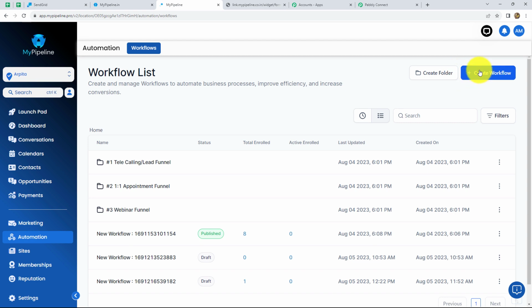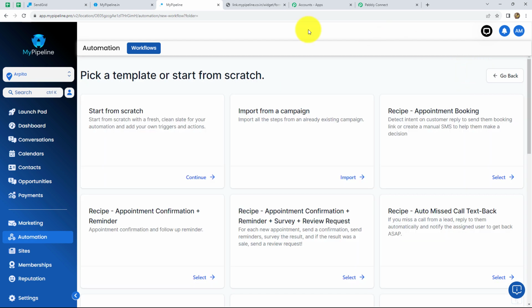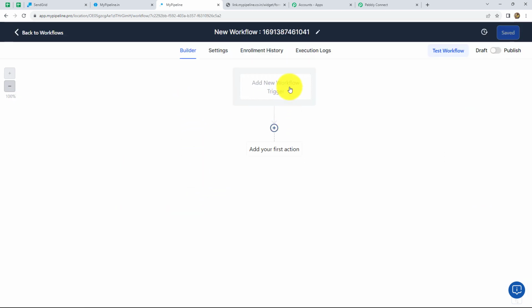Okay, so let's click on it. And now from the given options, we have to select one template out of them. So let us select this start from scratch template. We'll click on continue. And here we can find two options, trigger and action.